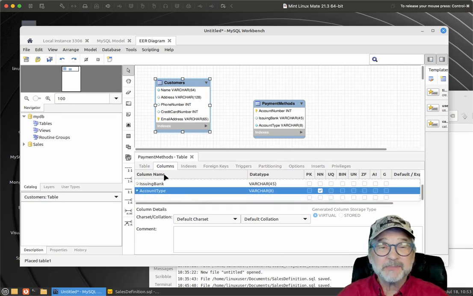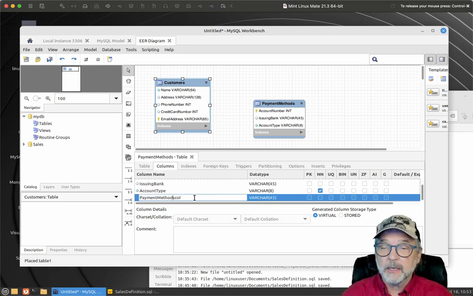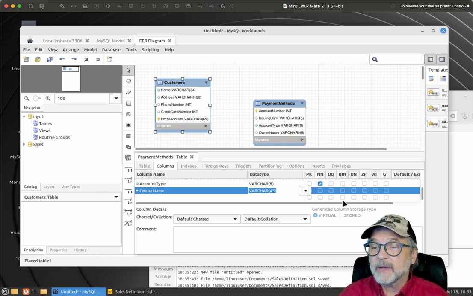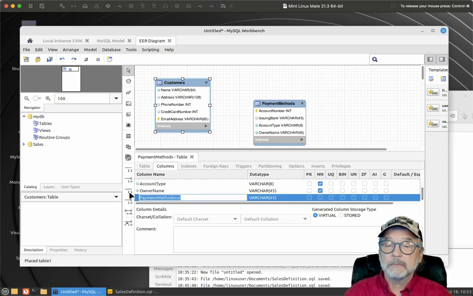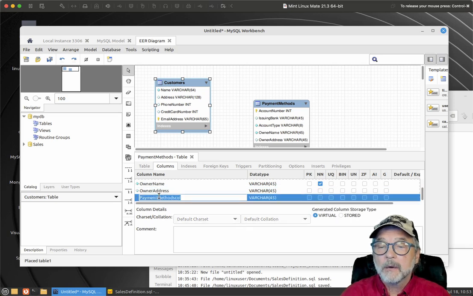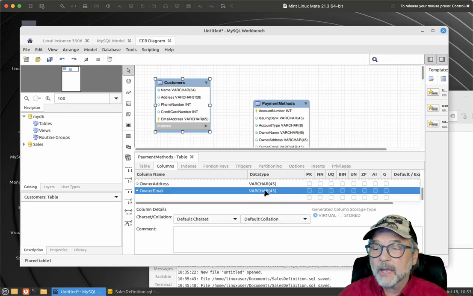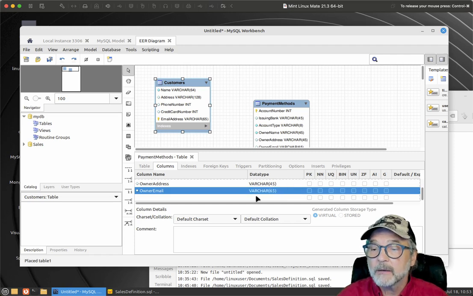Now, the payment method must be associated with a customer, right? So we're going to come up here and put in the owner name, and that must be not null. We're going to put in, I don't know, owner address, owner email, and I believe we should probably make that a little bit bigger than 45, so let's make it 65. Okay, so let's take a look at this.